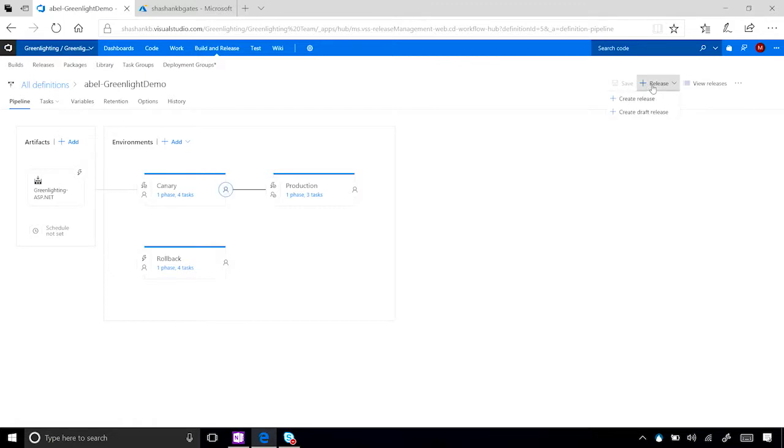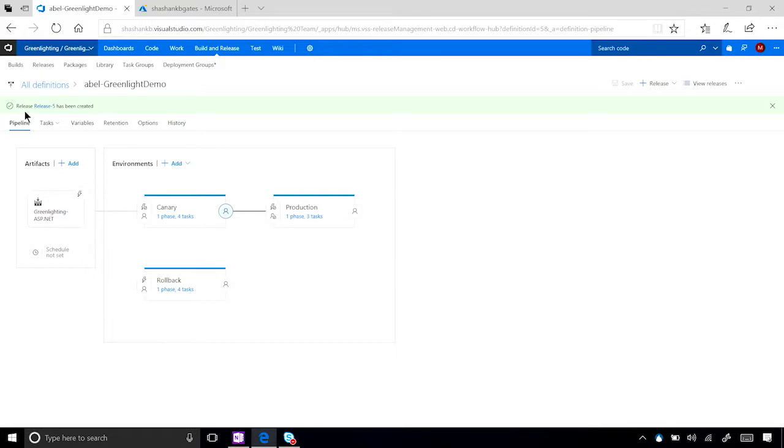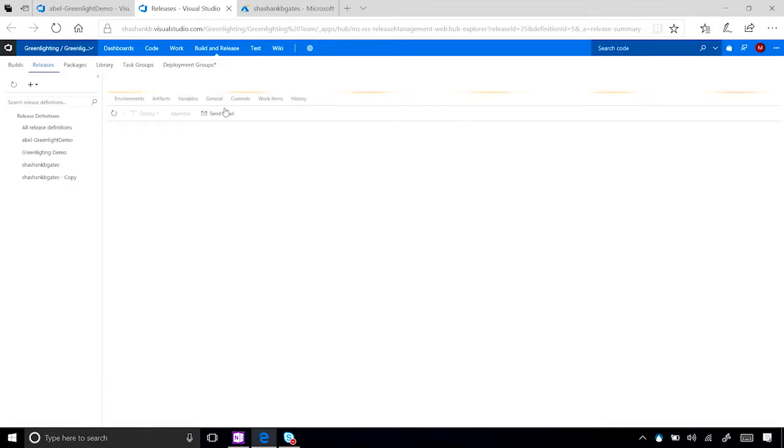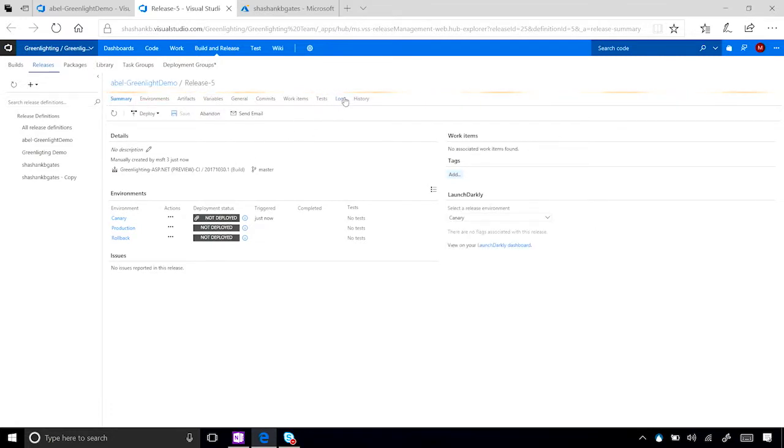All right, let's go ahead and queue a release. Once we queue a release, I'm going to choose the latest successful build. We'll go ahead and jump in and go to the log so we can actually see in real time what it's doing. So here's my release. We're going to let it load up. And from here, let's go ahead and jump into the logs to see in real time what it's going to be doing.